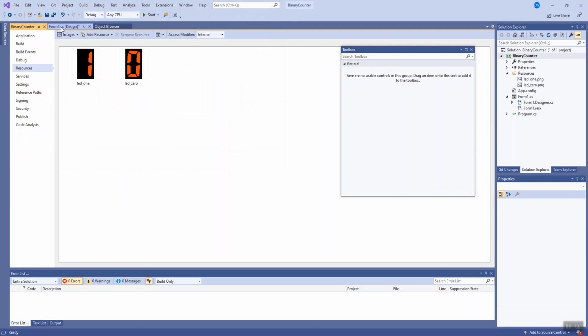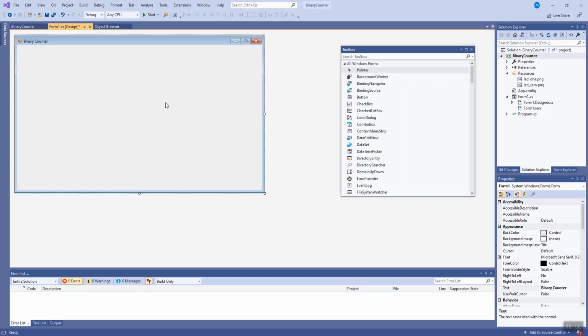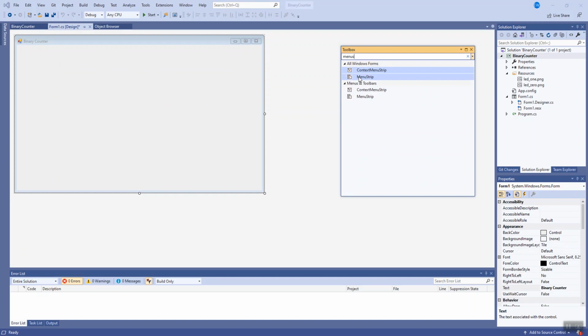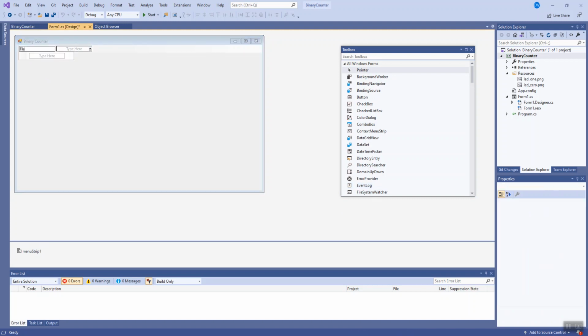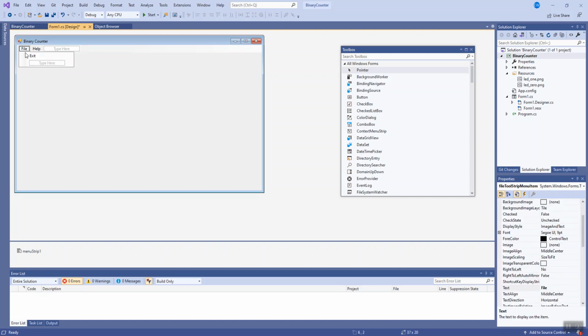And now let's go build out our interface here. So on the toolbox, I'm going to type in a menu strip, and let's add a menu strip to our form. And I'll give this thing the standard program menu, file, exit, help, about. All right, there we go. And while I'm here, let me just make those work.